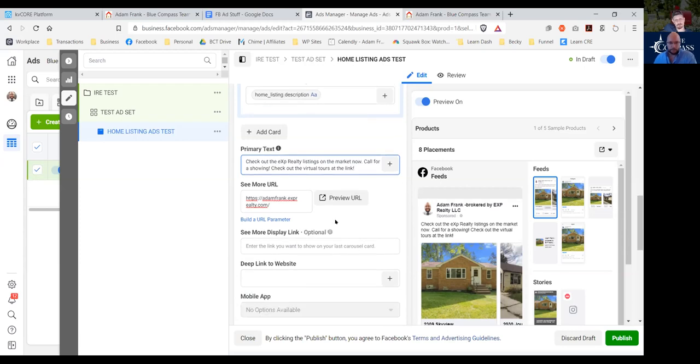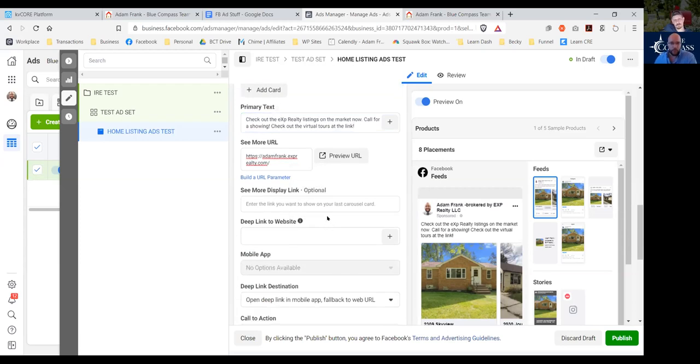So the see more display link, if you want to show it on the last carousel card, that can be a different link on here to see anything else. That's going to be the very last one, the see more, click here, kind of a call to action. So you can have it where the see more URL is just your home page, or you can have this go to specific listings.